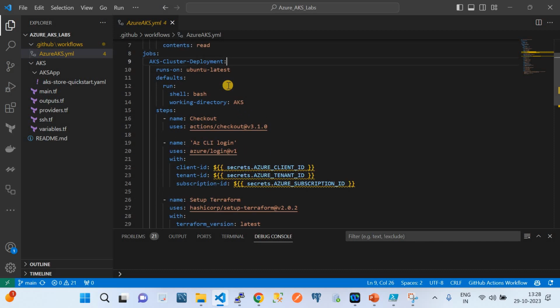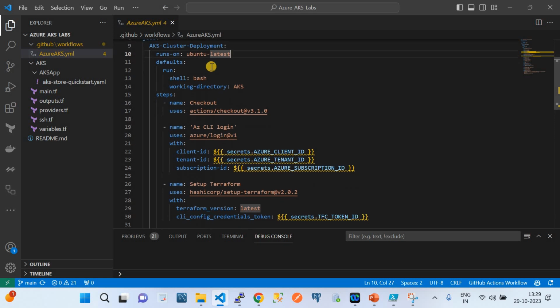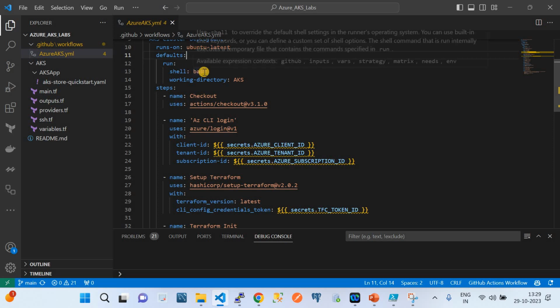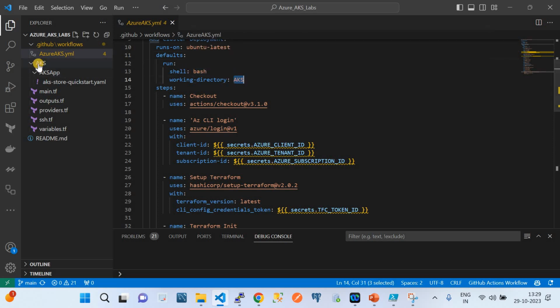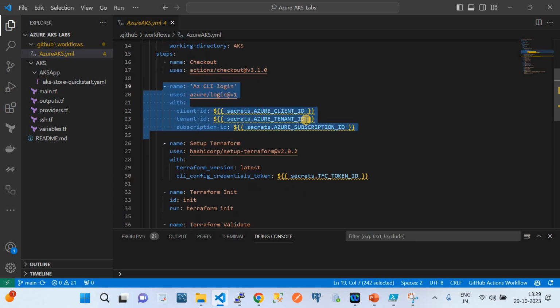So here we have a job called AKS cluster deployment. In the sense, it creates a cluster plus deploys an application. It runs on ubuntu-latest, which is a default GitHub runner. Then we have default definitions, that is while running, it should use bash, and the working directory is AKS. You see AKS, that is where I have kept all the files required for the AKS cluster. So first we have a checkout step. Then we are using the OIDC authentication to log into my Azure subscription using az CLI login, right?